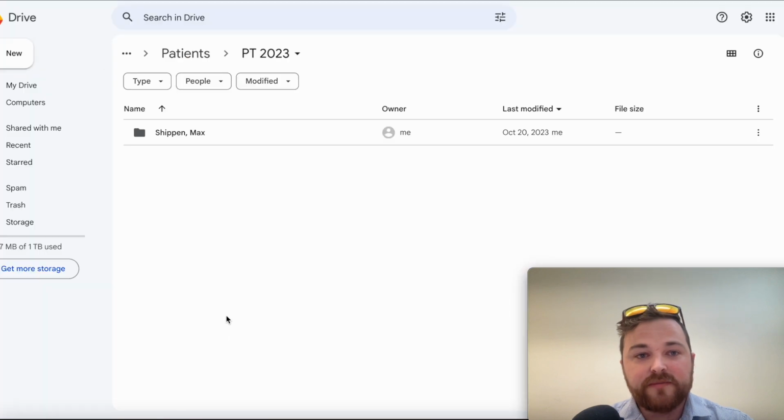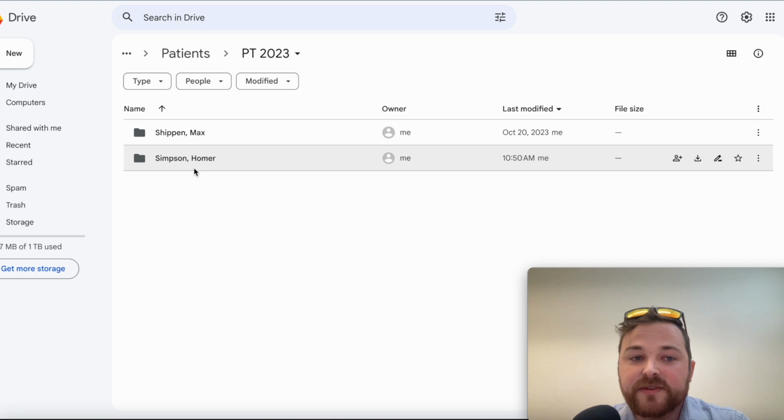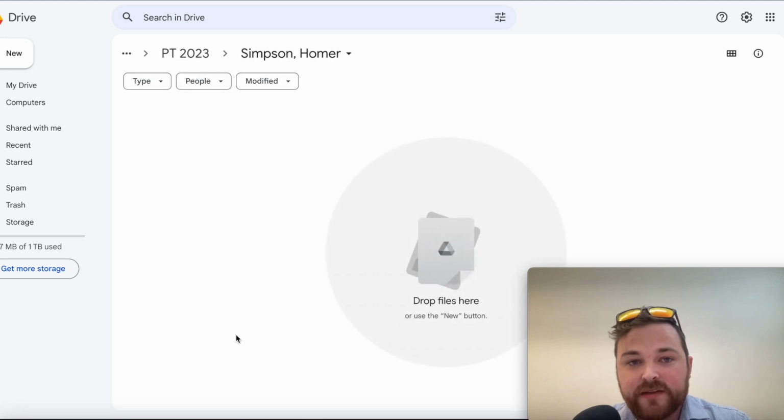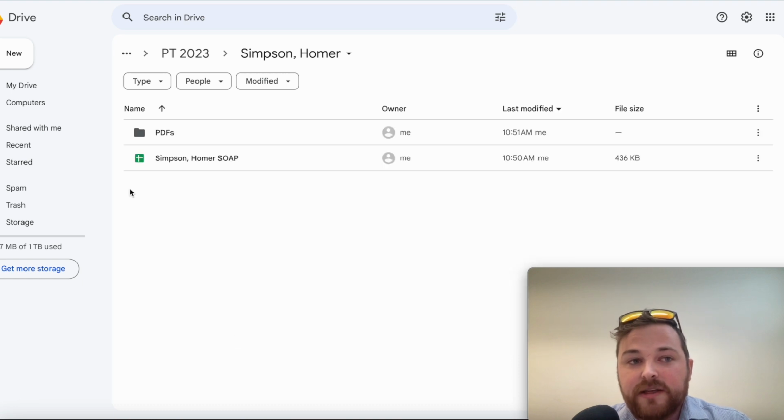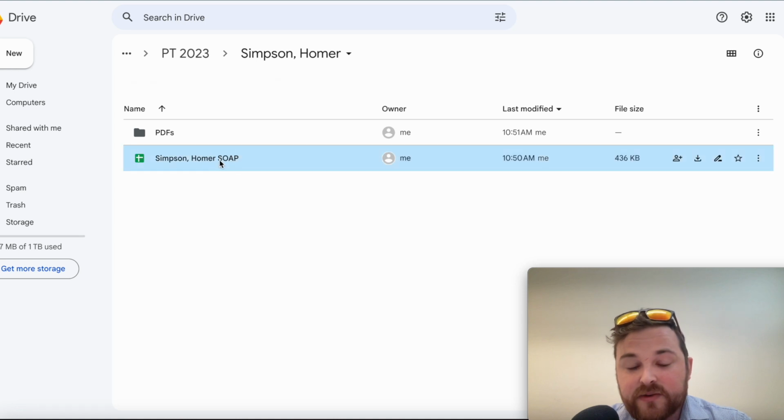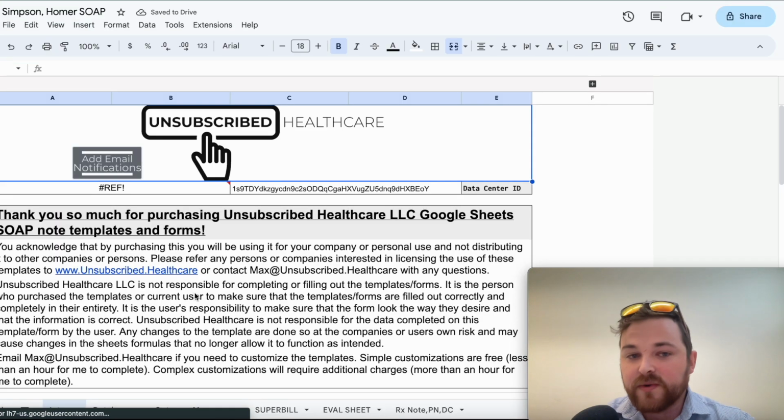We'll come over here, back to the patient's PT 2023. You can see Homer Simpson has been created. When I click on this, it'll be empty for a second, and then afterwards it's going to start to populate and create new templates. Basically, anything inside the template folder, it's going to copy and put their patient's name at the front, and then the SOAP note afterwards. The SOAP note is the one that I use the most.